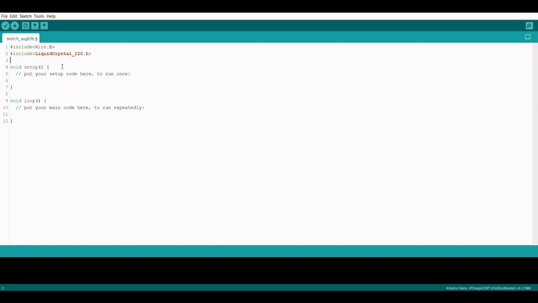So let's create an object of LiquidCrystal I2C. We've got to specify the I2C address of this and the dimensions of the LCD. The I2C address by default is 0x27, and the dimensions of the LCD module I'm using is 16x2.